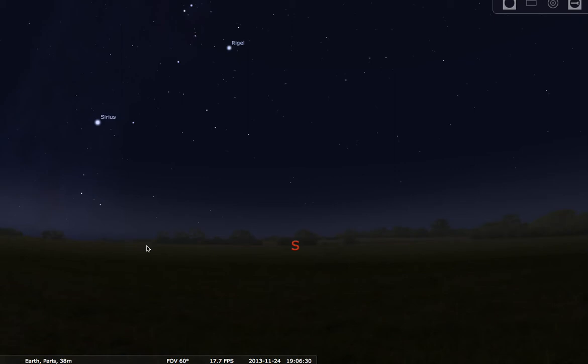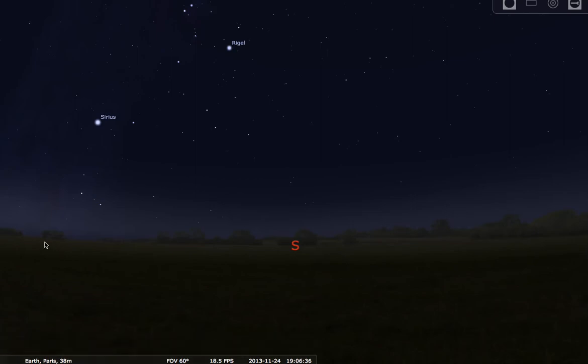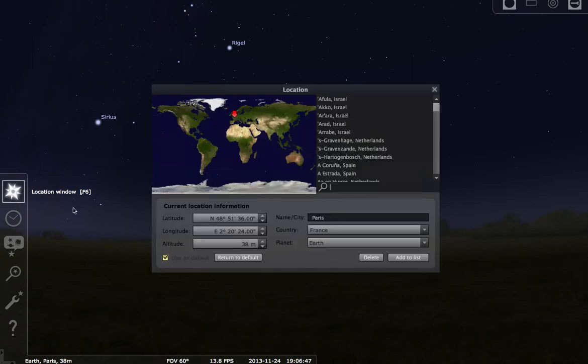There are two primary menu options that are used in Stellarium. You've got your horizontal menu option right here, and then you have your vertical menu option right here. In this vid, we're actually going to use the vertical menu option the most. So the first thing we're going to do is go to Location Window, or you can press F6.